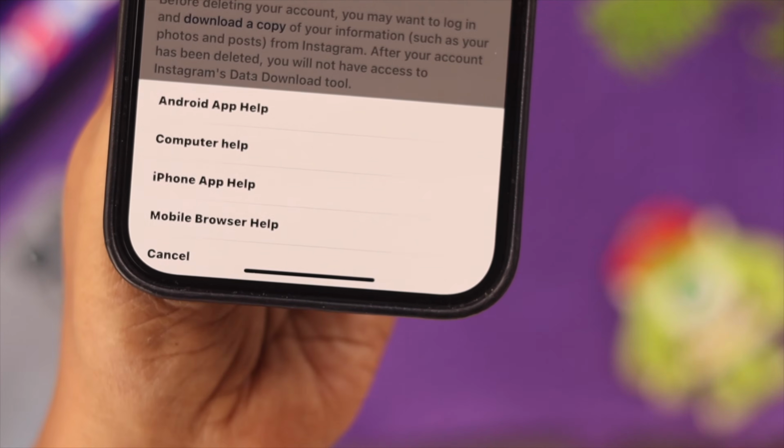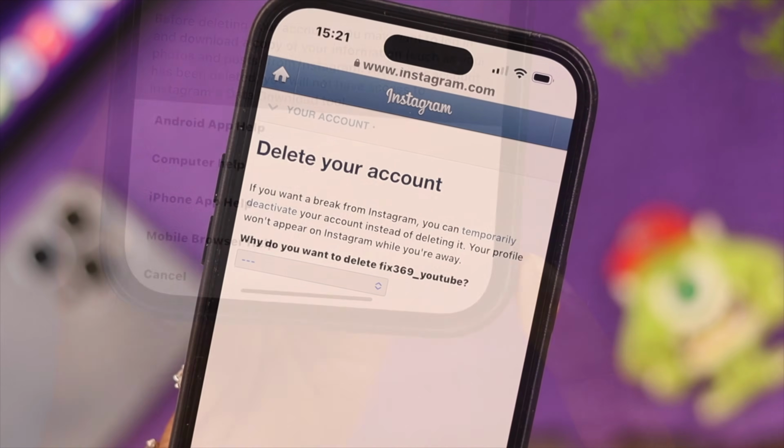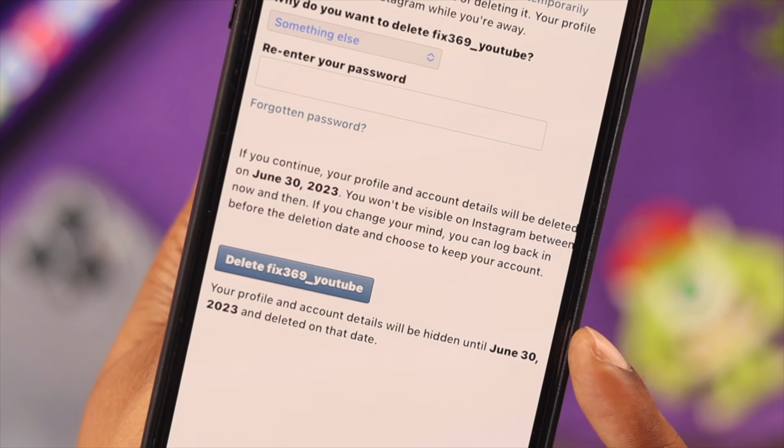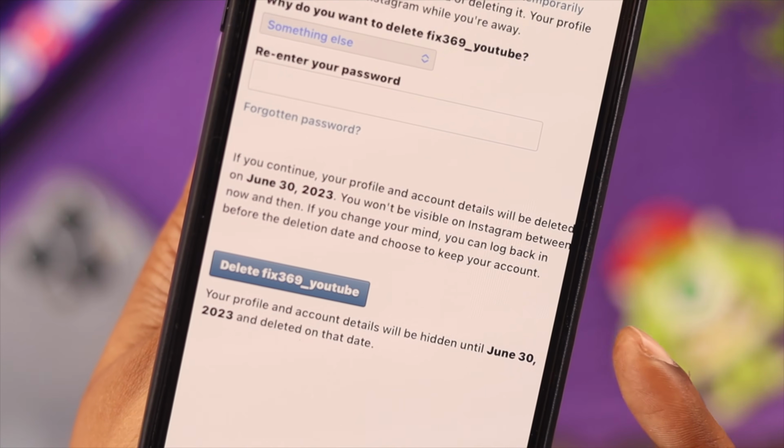If you're looking for the way to permanently delete your Instagram account from your iPhone, this is the right place to know how you can do this. So stay with us till the end.